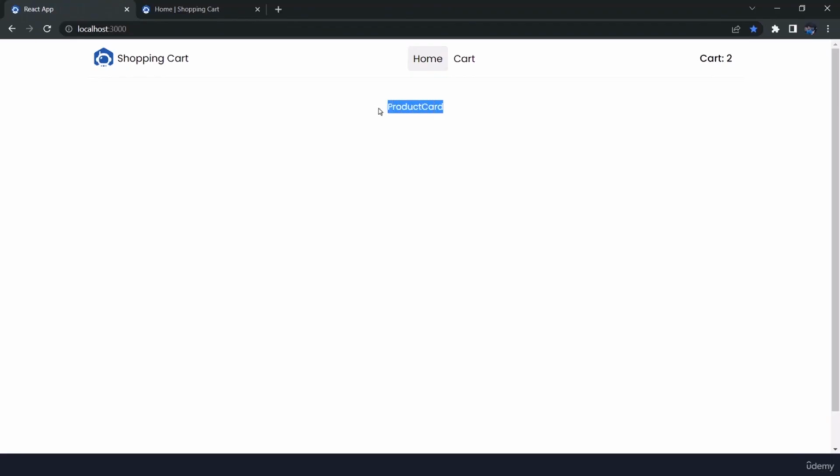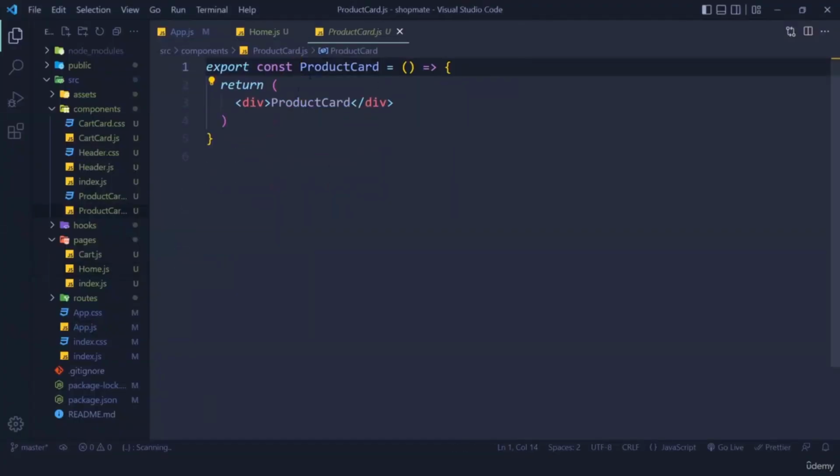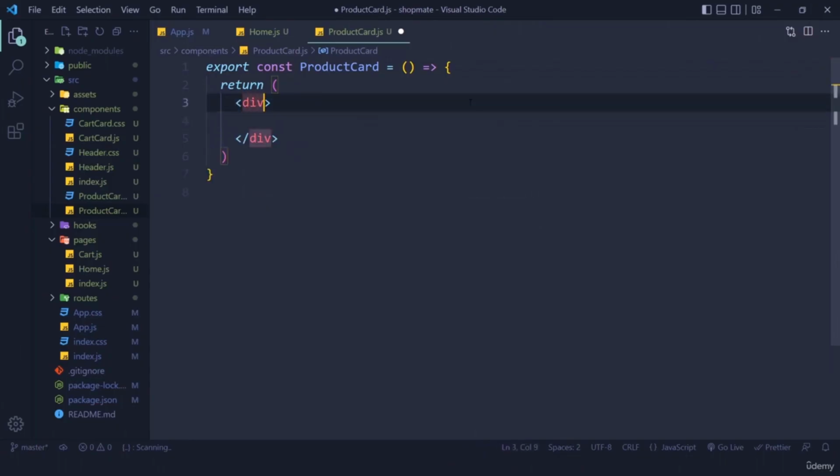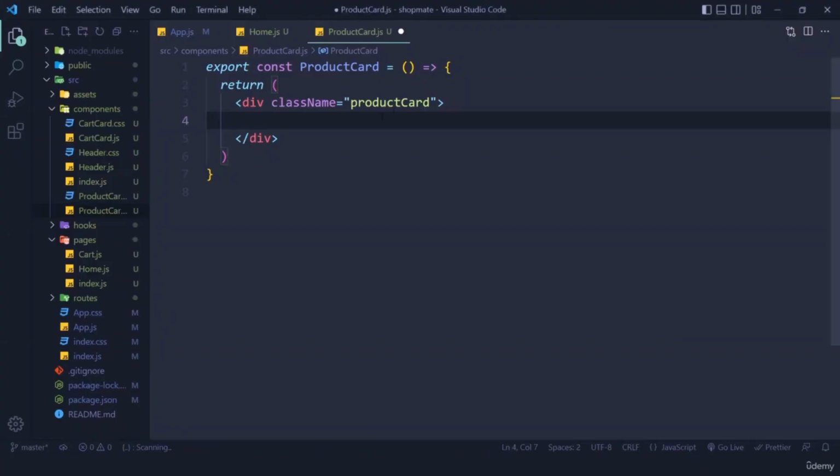Currently we don't have anything, we just have message about product card because we are showing this. If I open my product card, we need to design stuff. So what I'm going to do is, I'm just going to have a div here, since this is a element, basically a card, and I'm going to provide a class name here. Let's call this as product card, so it's easy to remember. And then this card is going to have a image, then it is going to have a name, and then a div that is going to have p tag to demonstrate this price, and a button to demonstrate this add to cart. Let's do that.